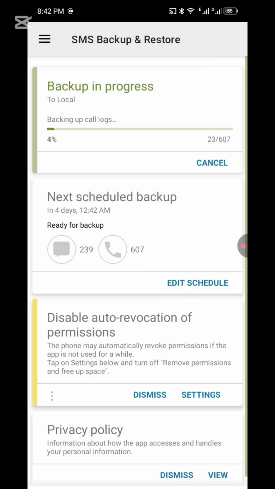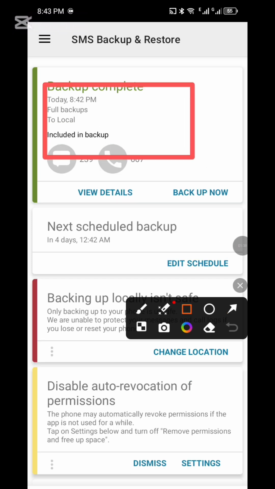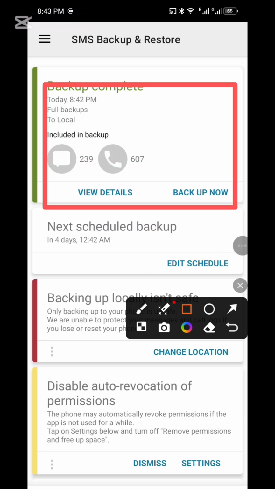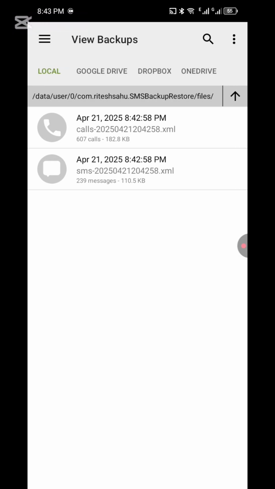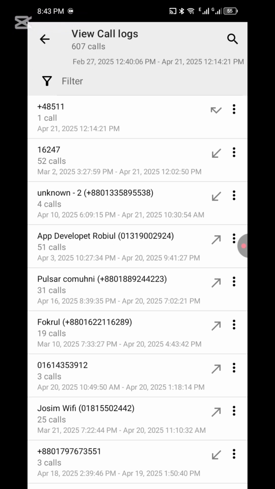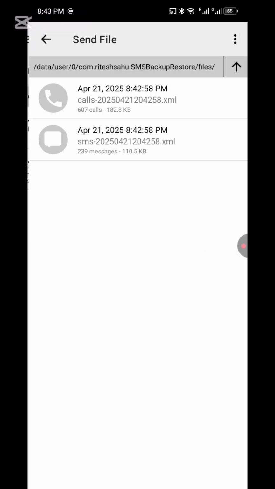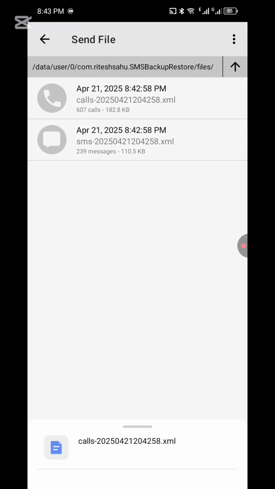Now you can see it automatically redirects and shows the backup in progress. And click over here, View details. You can see now you have backed up all call logs and SMS. You can show everything. So now you can send this file on your WhatsApp, or any kind of source here.